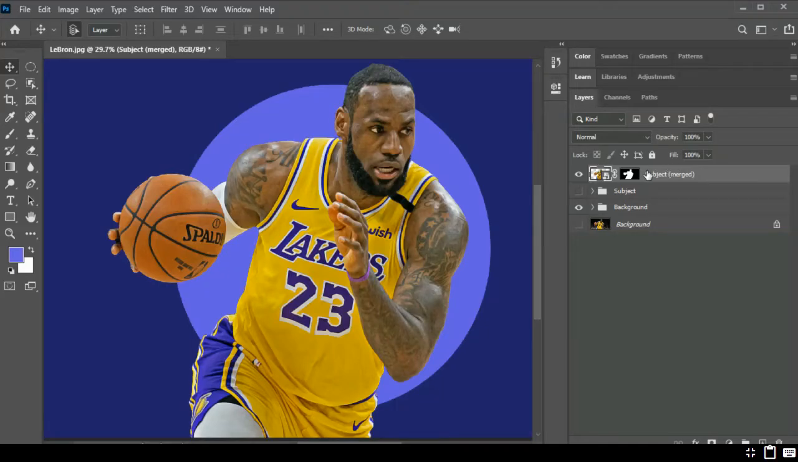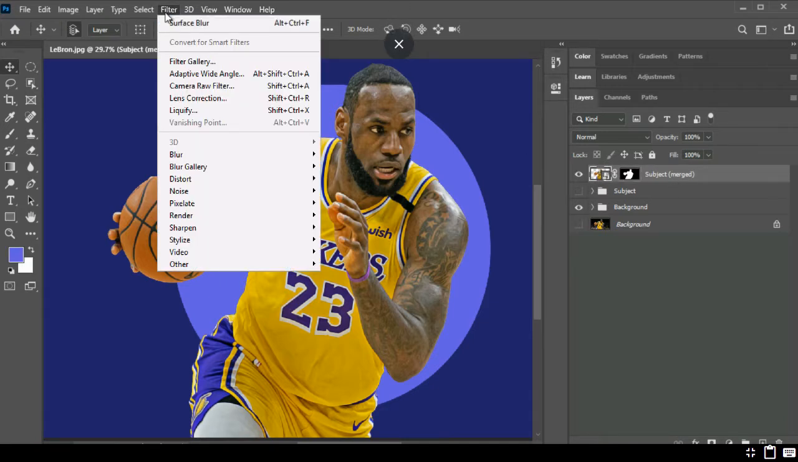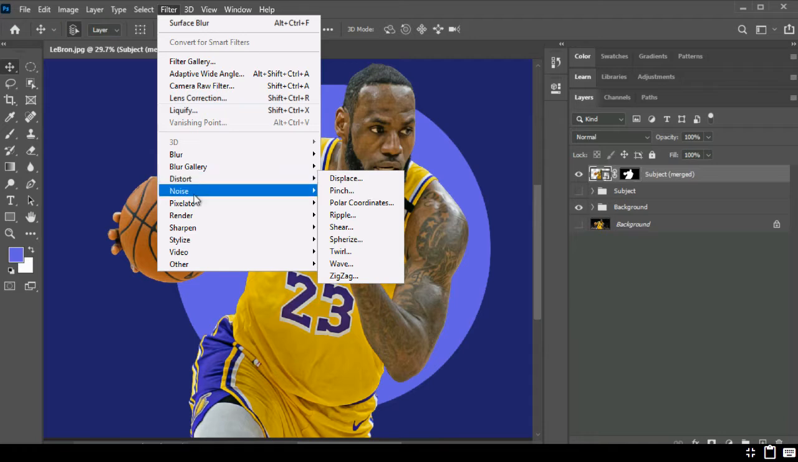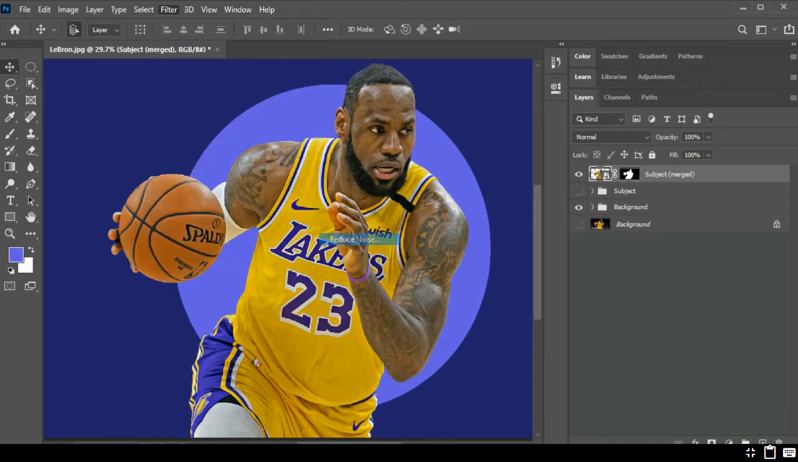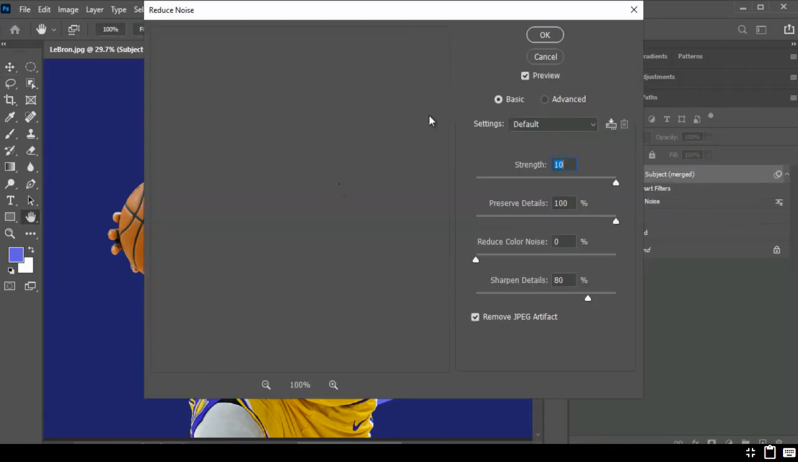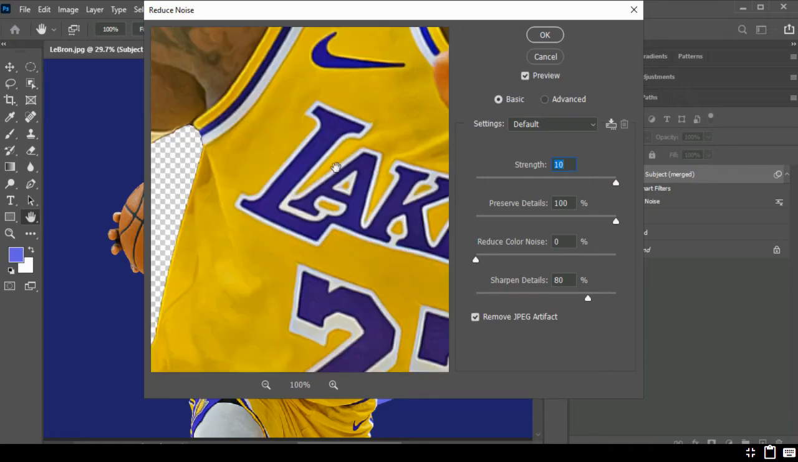All right, let's go ahead and do some filters on this layer. So make sure you select the thumbnail, not the mask, but the thumbnail. And the first one we're going to do is we're going to go to Filter. We're going to go to Noise, and we're going to go to Reduce Noise. What this is going to do is it's going to help us clean up some of the pixels and stuff that are going on here.